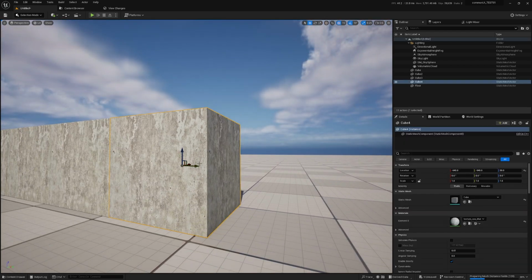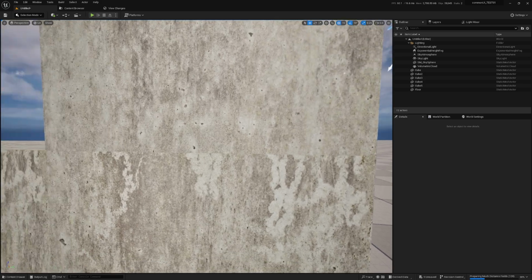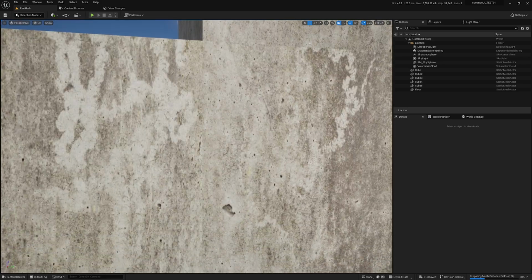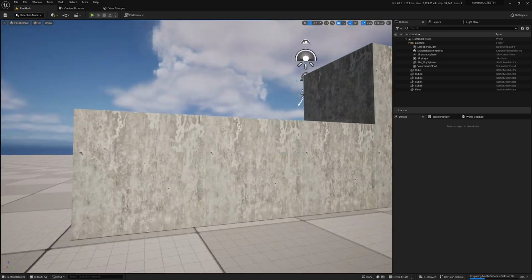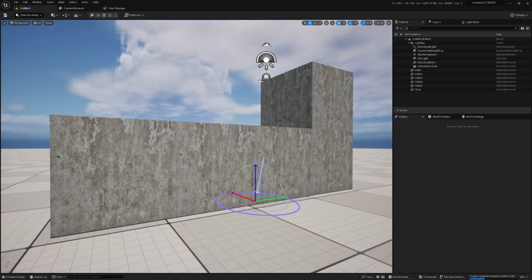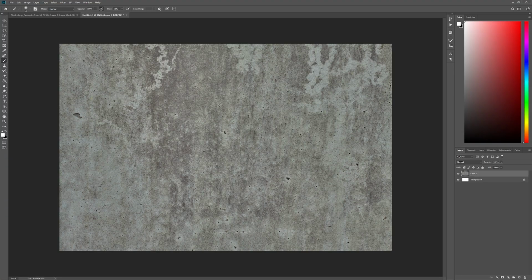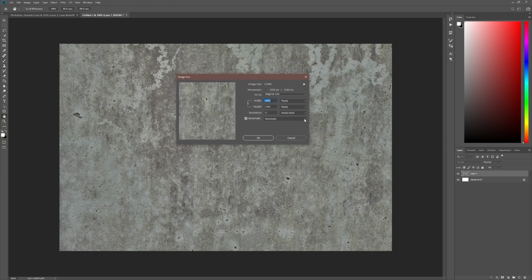I don't know if this tiles or not, but I guess it doesn't because you can see the seam here. And also you can see the seam here. Not the best example because it won't be very obvious. But anyway, let's just stick with it. First things first, if you go to image size, you will see here that we are not using a power of 2.